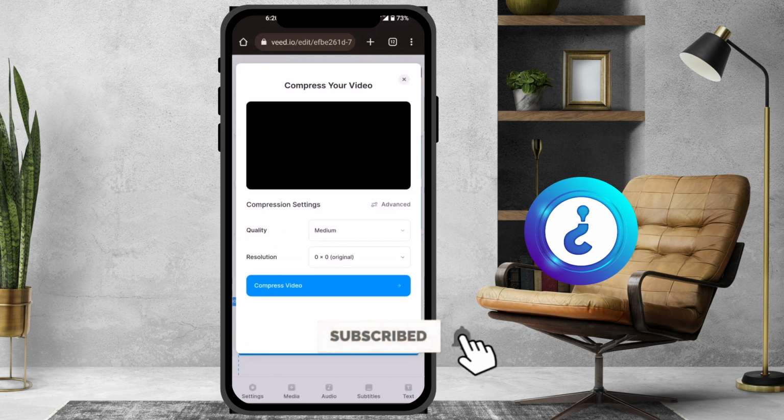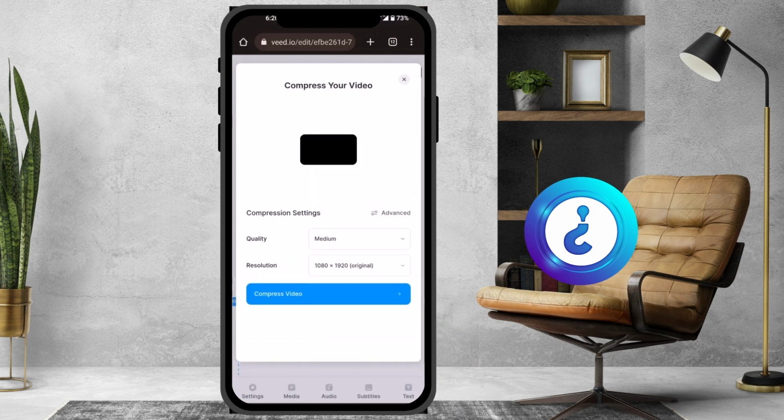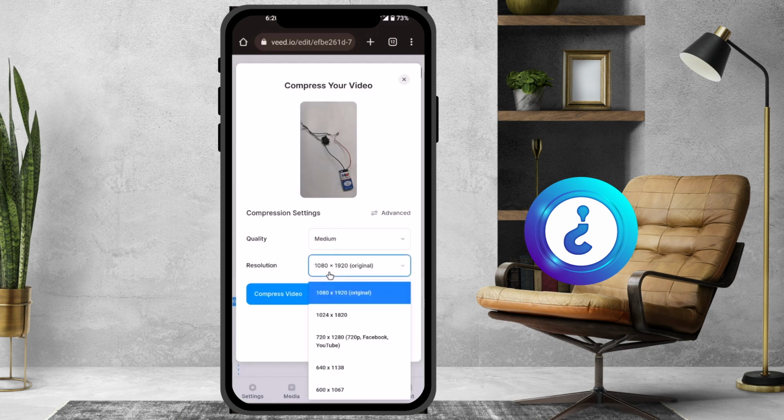Once you upload your file, it will automatically ask you what resolution you want to compress your file to, because the original resolution is 1080 by 1920. This is the original one. If you want to upload to YouTube or Facebook, you can do it in 720, or you can go down to 480 pixels. That is the smallest you can use. So you have plenty of options over here.